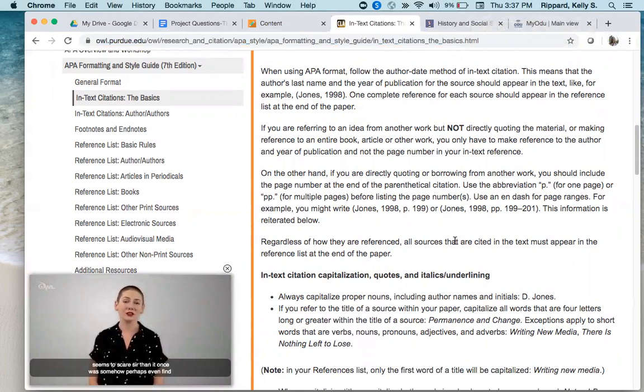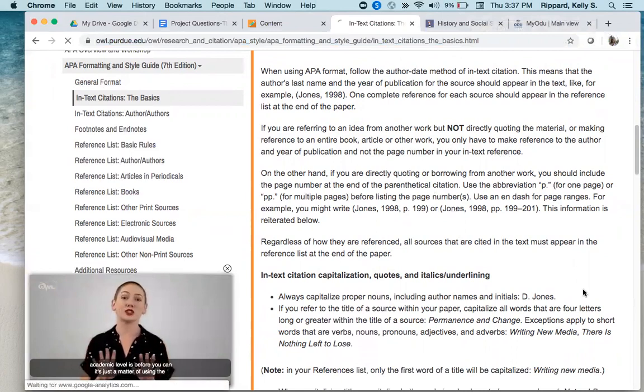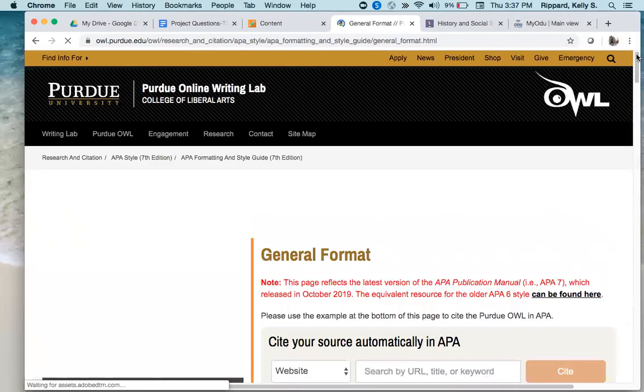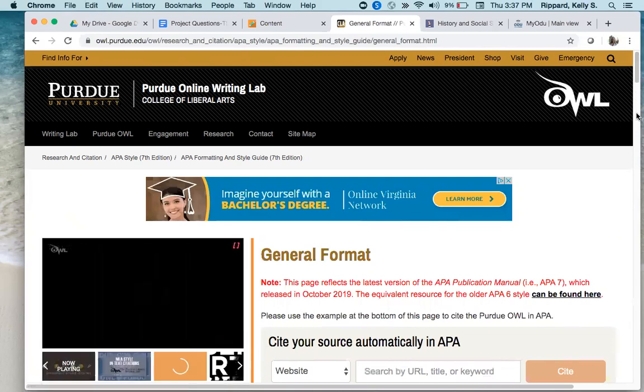But it tells you exactly how the paper should look. It tells you exactly how your citation should look. And you can even look up things here, like if you're looking for how to cite a book, or you're looking for just the general format of the way a document looks. And so they'll tell you all of that.